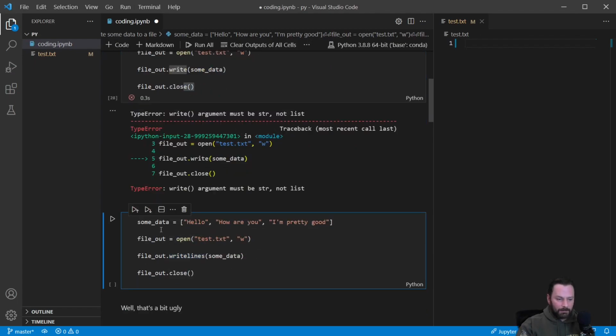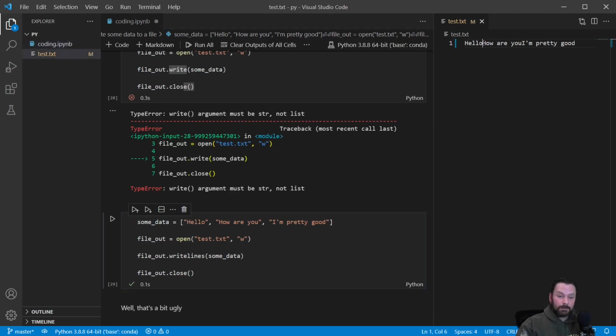So instead of using write, this is the same as above, but we've just changed to writelines. Again, we've got a list with 3 elements. We're opening a file for write. This time we're using writelines with some data, and we're closing the file. Well, it worked. We got our 3 elements written, but you can see it's just written one element, then exactly the next, then exactly the next. There are no spaces, there are no new lines. It's a little bit ugly.